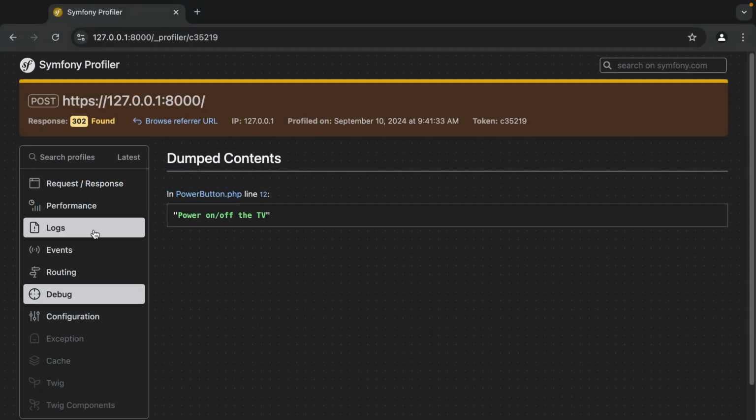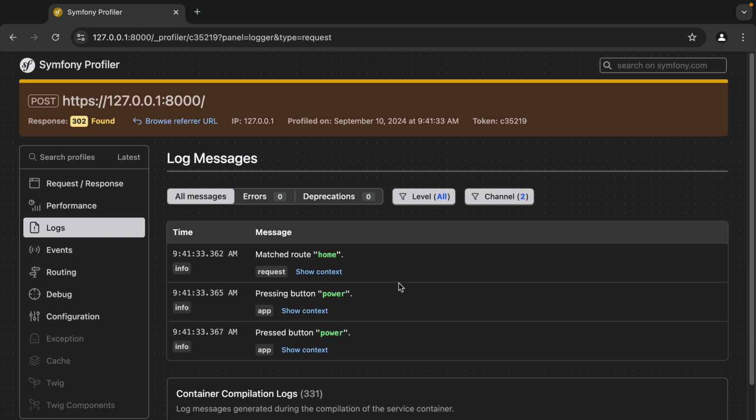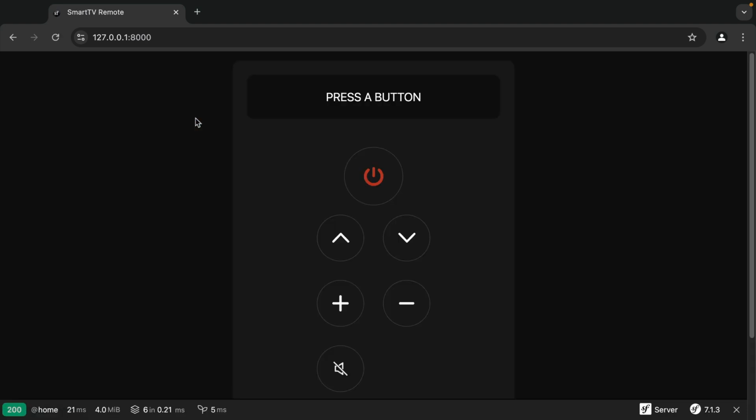Check out the Logs profile panel. Notice this little app tag? Symfony's logger, Monolog, has the concept of log channels, which are like categories for your log messages. The default channel is app, but you can create others. Let's see if we can create a new channel called button.